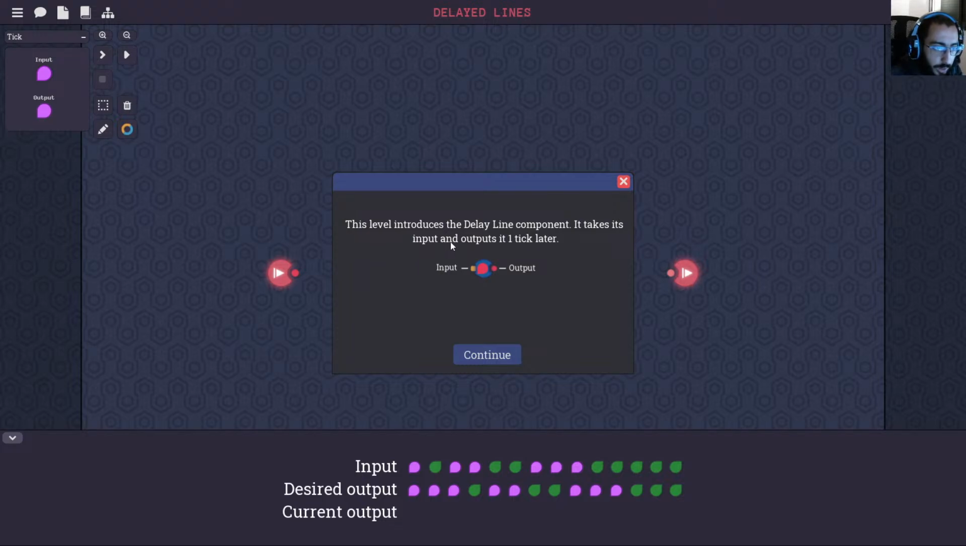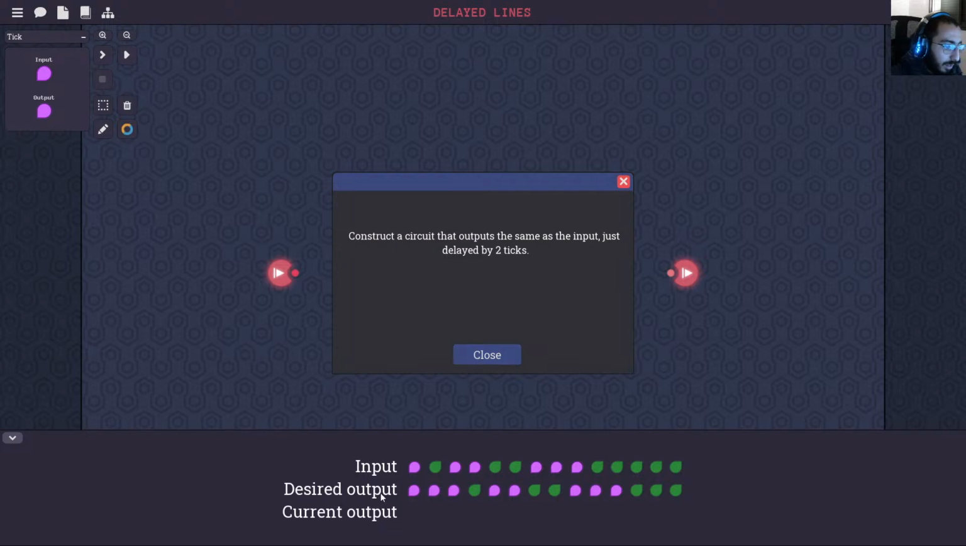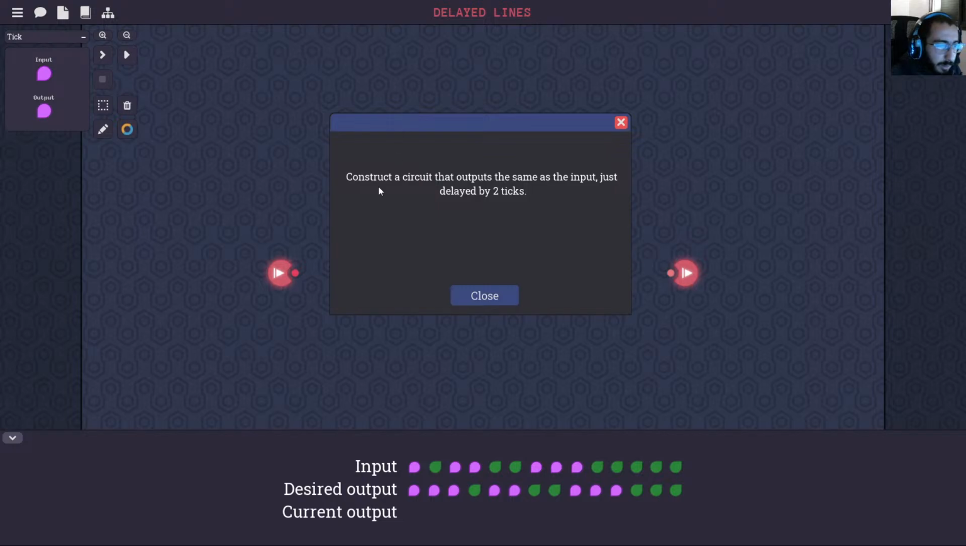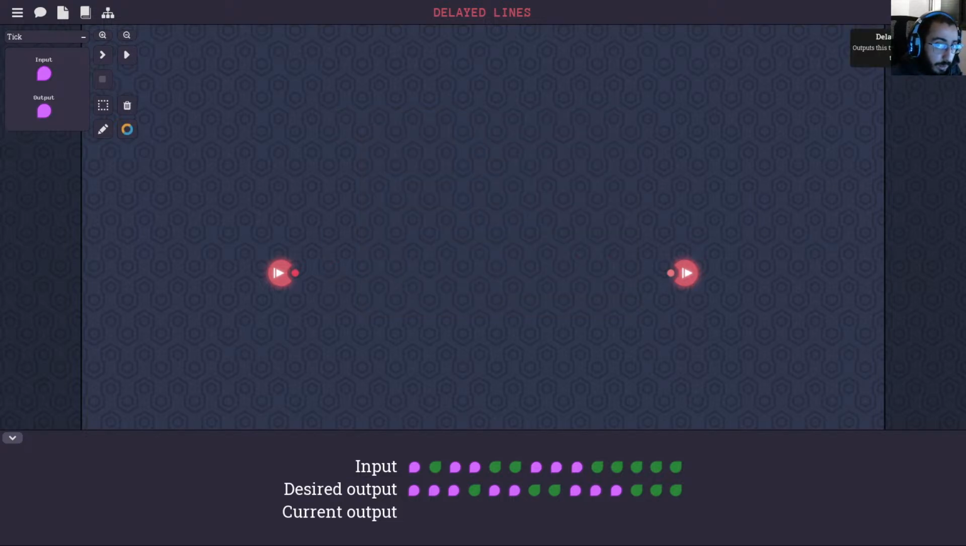This level introduces the delay line component. It takes its input and outputs it 1 tick later. Continue. So 1 tick is like in the next tick of the game, if that makes sense. But anyways, construct a circuit that outputs the same as the input, just delayed by 2 ticks. Well, this component is basically to delay the signal by 1 tick, right? So we could delay it by 2 ticks, I guess. Though we don't really need the input, do we? Actually, we do. We are gonna delay it, right? Let's see.